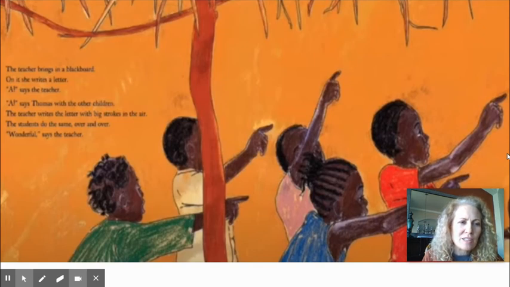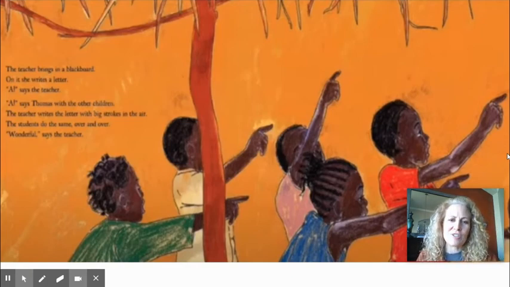The teacher writes the letter with big strokes in the air. The students do the same over and over. Wonderful, says the teacher.